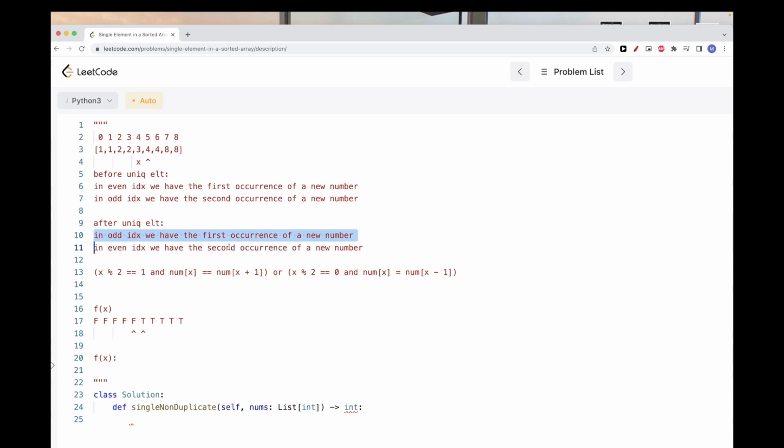And so to check, we need to check that the second occurrence is equal. If the index is even, that means we are here, we need to check the previous one, okay? Now, if one of these is true, then we are guaranteed that we are in the second part. So that means the high needs to be equal to the mid. So if this x is mid, high is equal to mid.